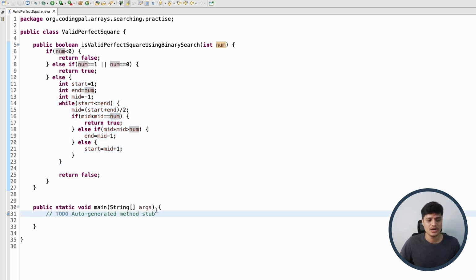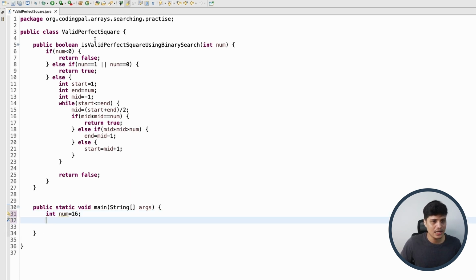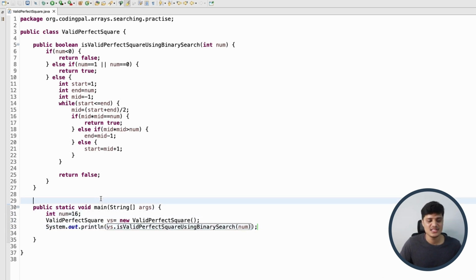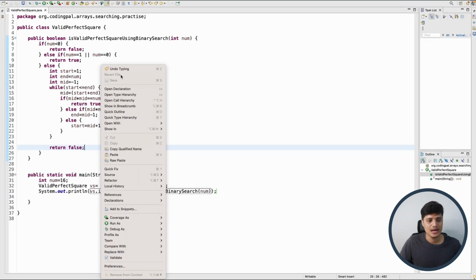Now let's try to call this function and validate. Let's say I want to search for the number 16. To call this valid perfect square using binary search, first we need to create the object of this class. So let me create this, and let's directly print the value by calling vs dot is valid perfect square, and pass the number to it. We have passed 16. 16 is a valid perfect square because 4 square is 16. So if I run this right now, the output should be true.